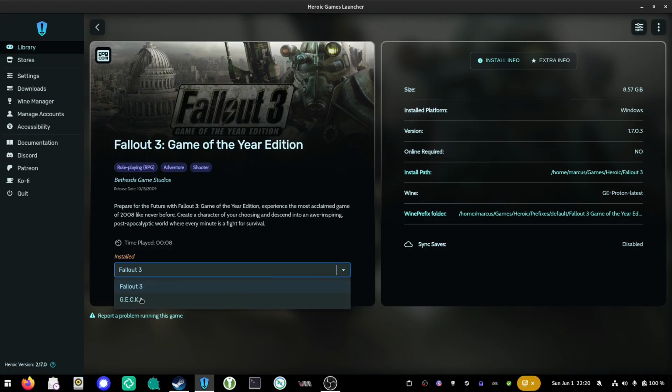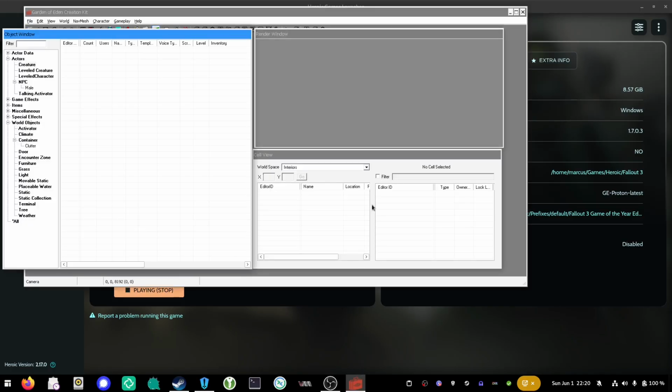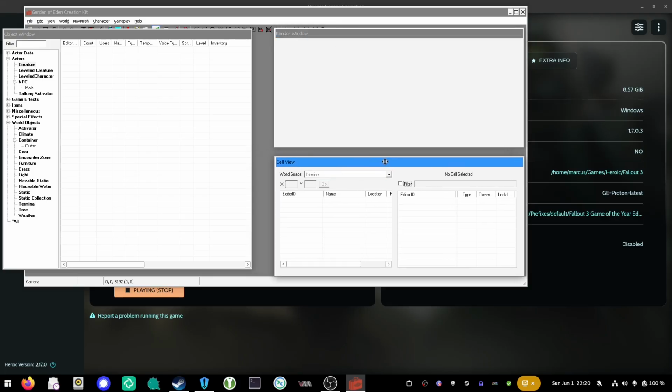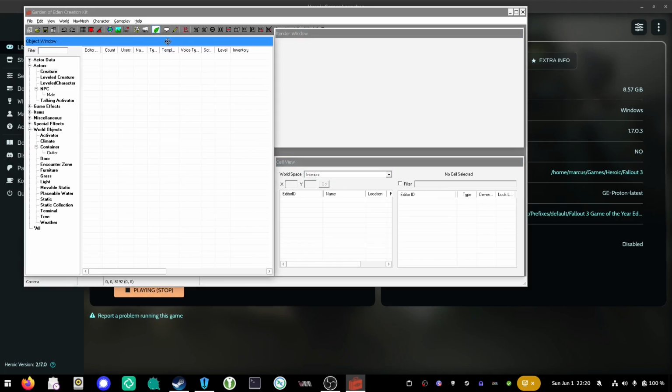I've got a second option here called GECK. And when you launch GECK, what you end up with is this thing called the Garden of Eden Creation Kit, that I guess is like the mod creation tool for the Fallout 3 engine here. The window's moved around because I had it open earlier.